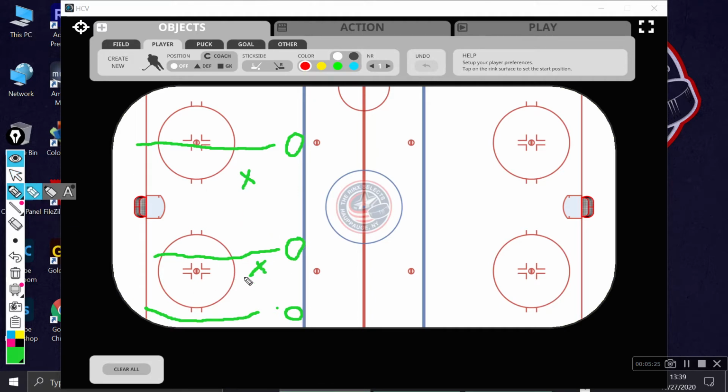trying to work out this scenario here on a 3-on-2. But again, this is just food for thought. I don't like to see you doing this every time, but you should start to think, get a little offensive minded for plays or systems, as they love to call it in hockey.